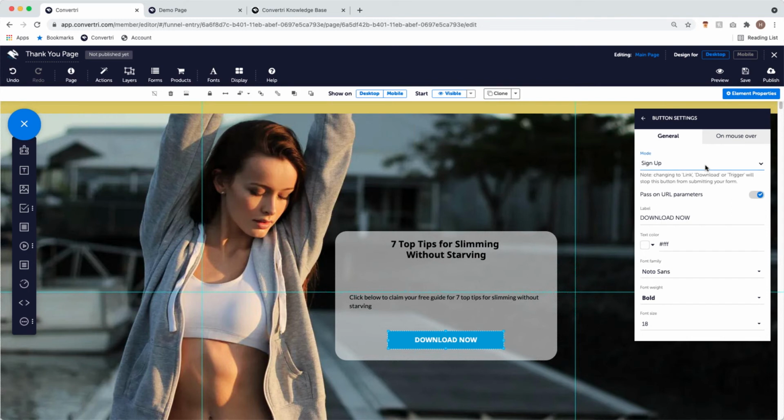What you need to do from this drop down is change it to download.